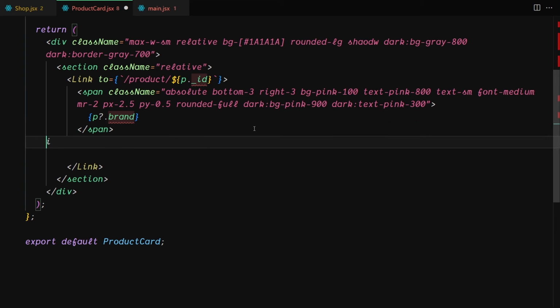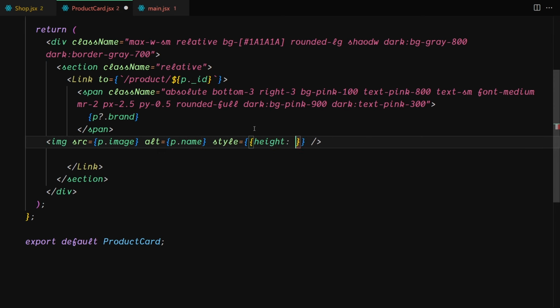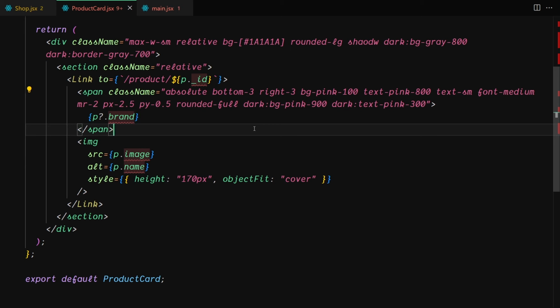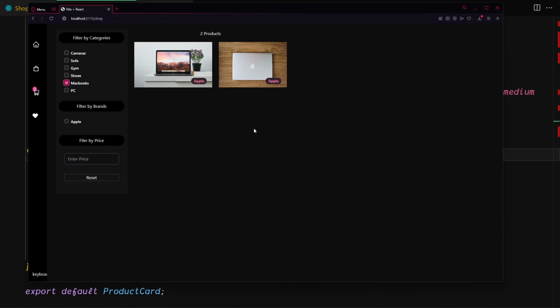Underneath this span, I'm going to write my image, and here we're going to be just rendering our image right here from that product. And also for the alternative text, we are going to be just writing the product name, and I'm going to also specify a few styling manually, like the height will be, I don't know, 170 pixel, and the object fit will be totally cover. Amazing. And let's just also provide a little bit of classes to it. So I'm going to provide a class name, and it will be cursor pointer, and the width will be full. So now let me just save that, and it should give us those images right here, and that's looking amazing.